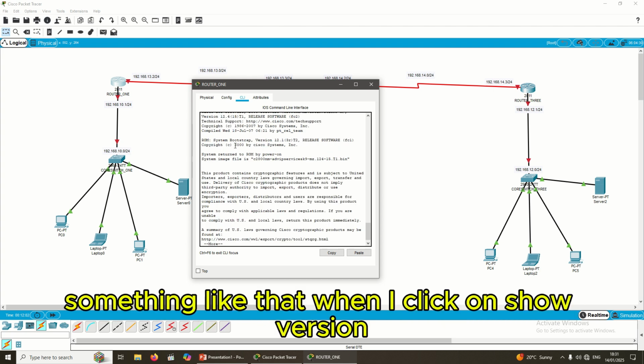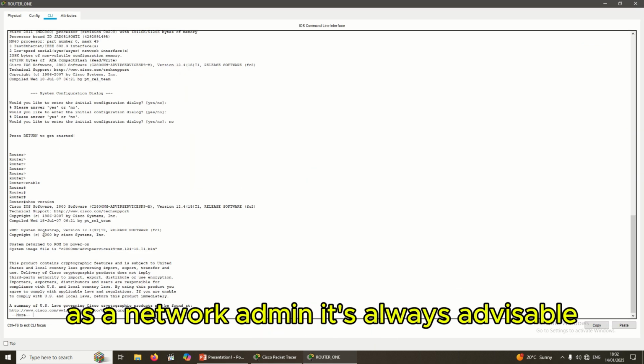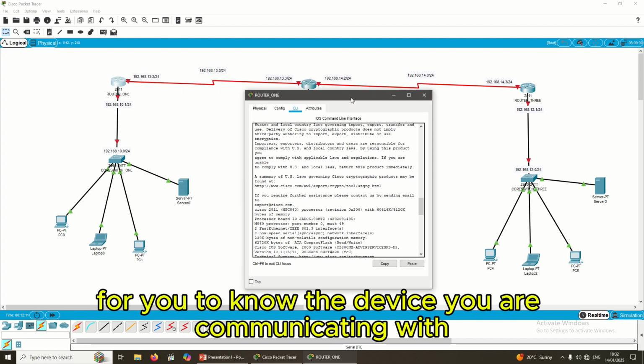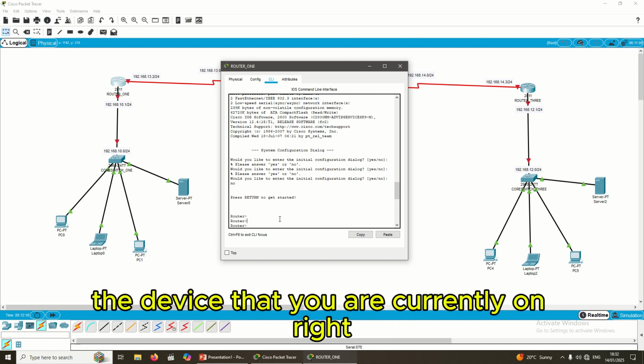When I run show version, it gives me detailed information about this device. As a network admin, it's always advisable for you to know the device you are communicating with. You're expected to know the device that you are currently on, right?